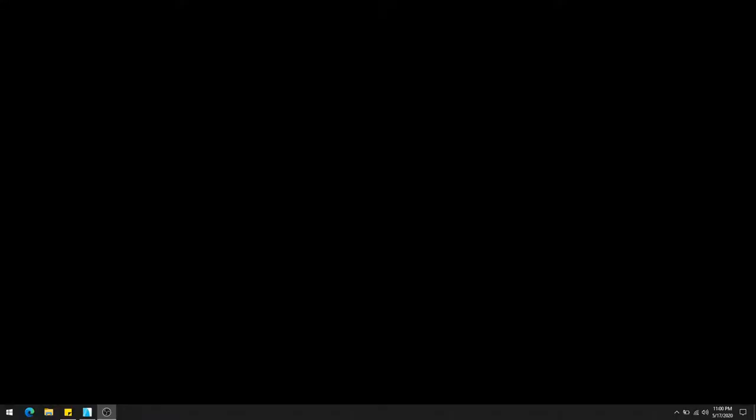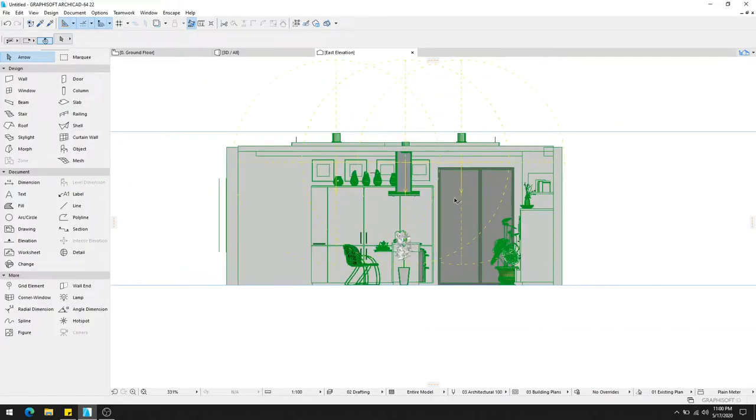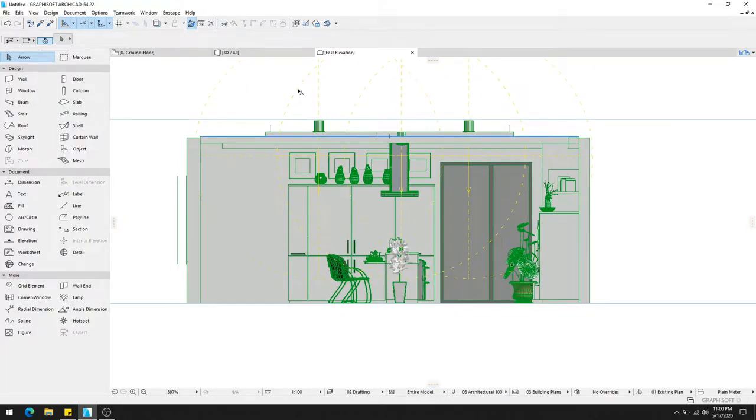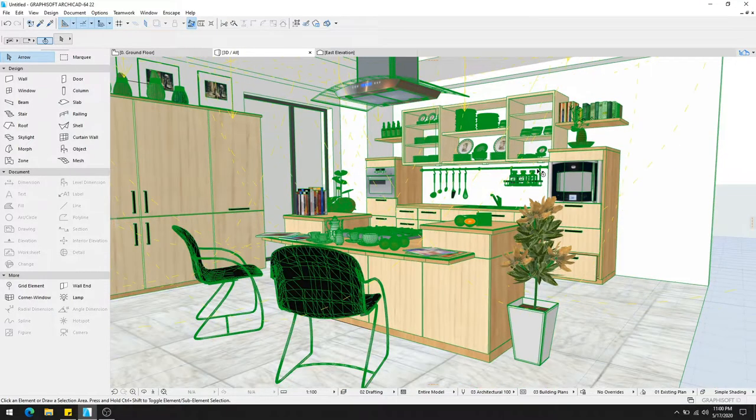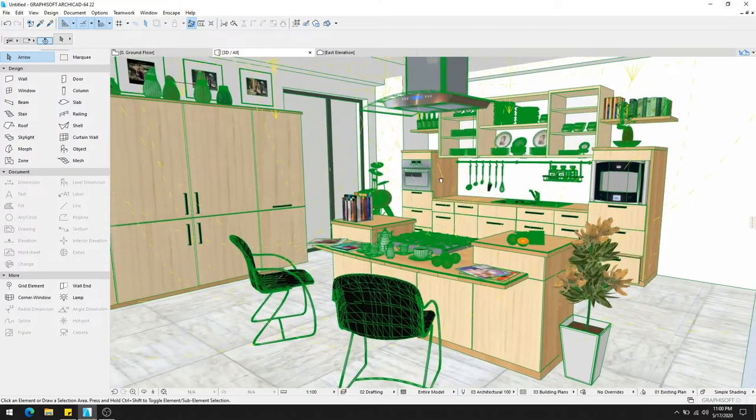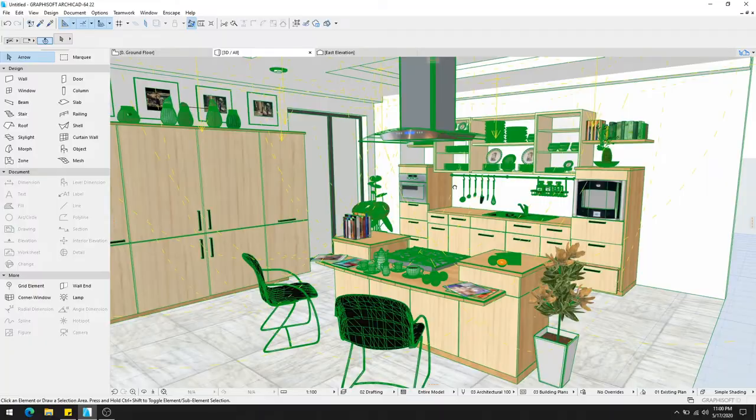Hey everyone, this is a quick tutorial for creating photorealistic renders in ARCHICAD. I'm using ARCHICAD 22. It's pretty simple. Make sure the textures you applied are of high quality. If you want to know about that, you can watch my previous videos on ARCHICAD workflow.